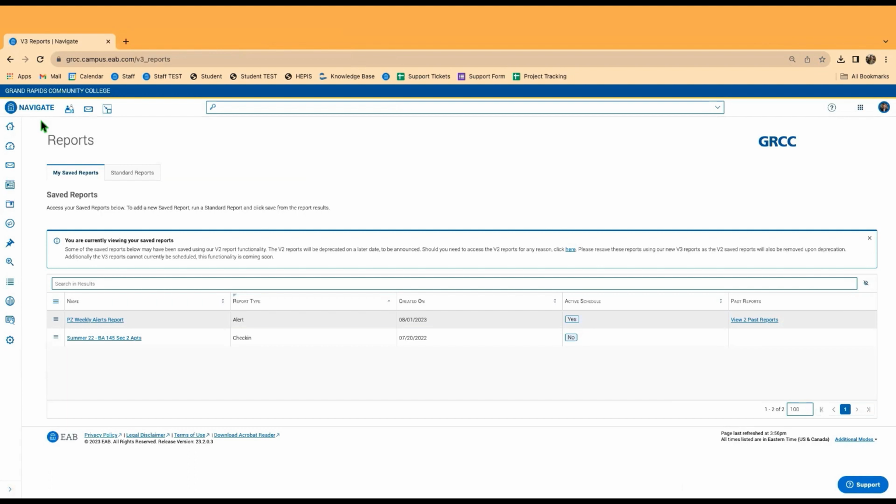And this is actually really nice. If you haven't utilized Save Reports within Navigate, I highly recommend you do so, or at least evaluate different ways that you could be using this. I'm going to try and give you a couple examples today of ways that you could use saved reports.